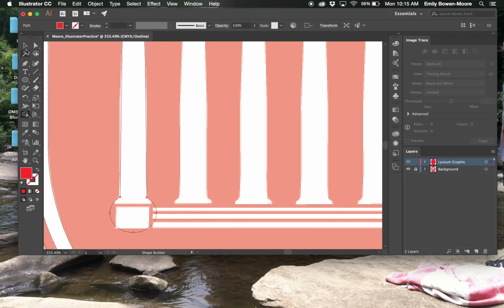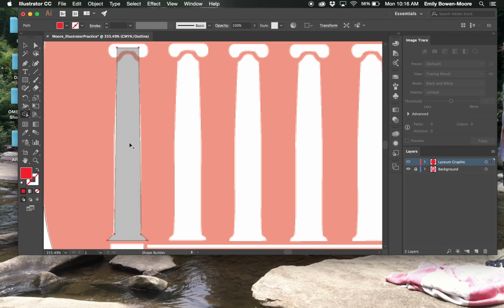But I also want to cut off this bottom, so I'm just going to do that with the rectangle. Select that. Go back to my selection tool. I'm going to select that in my column. Go back to my shape builder, and now I'm going to delete these sections that I don't need. So now we have our base and our column.